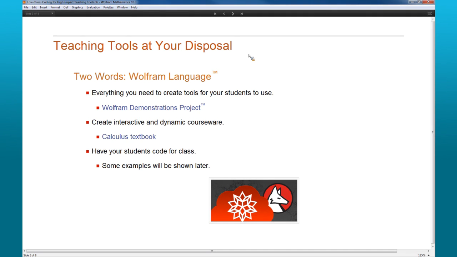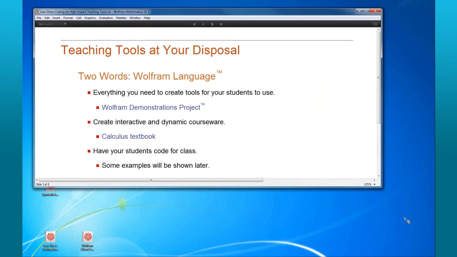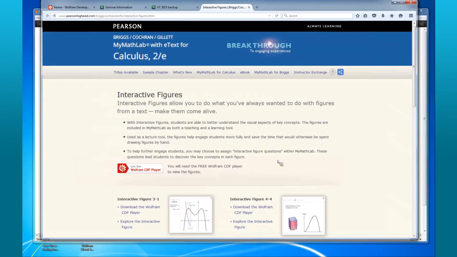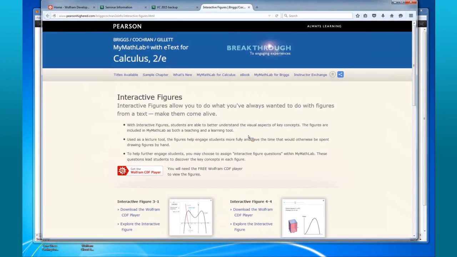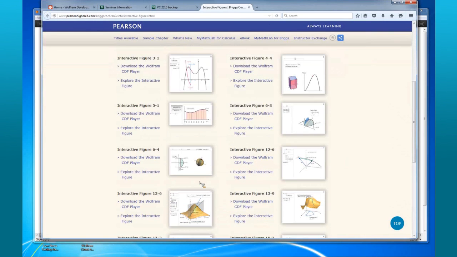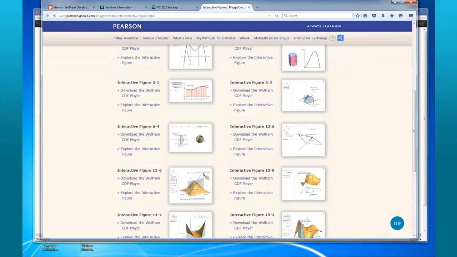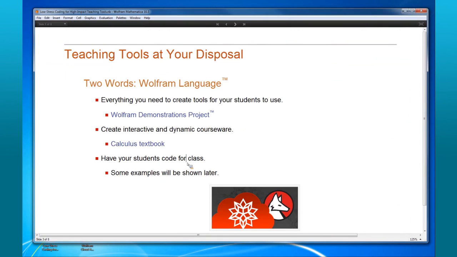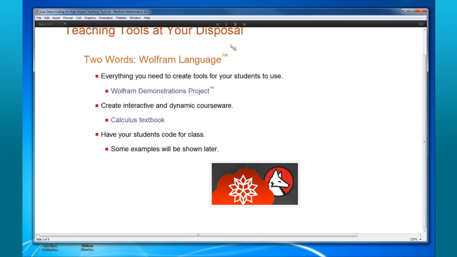You can also create interactive and dynamic courseware. I've just got a quick little snippet here of what we have going on in our relationship with Pearson, that they have all sorts of interactive figures in the Briggs-Cochrane calculus book, and you can see from this page really nice and smooth interactive features that really enhance the courseware for students. And then, like I said, the ultimate goal is to really get your students coding in class, and I'll show some examples a little bit later.